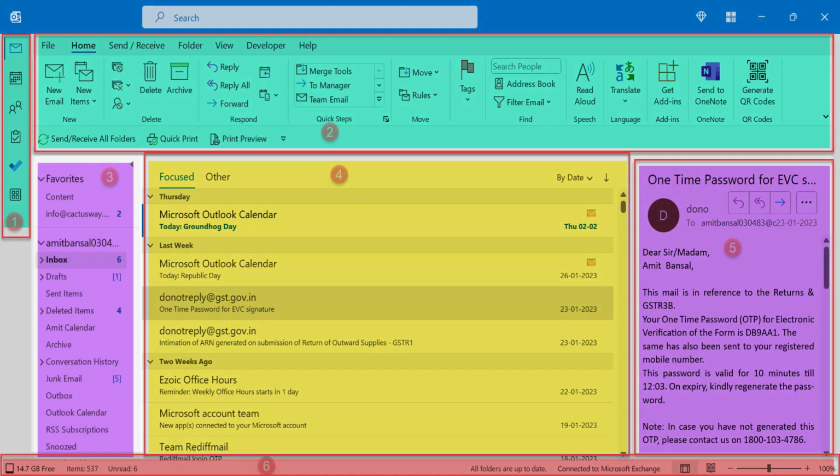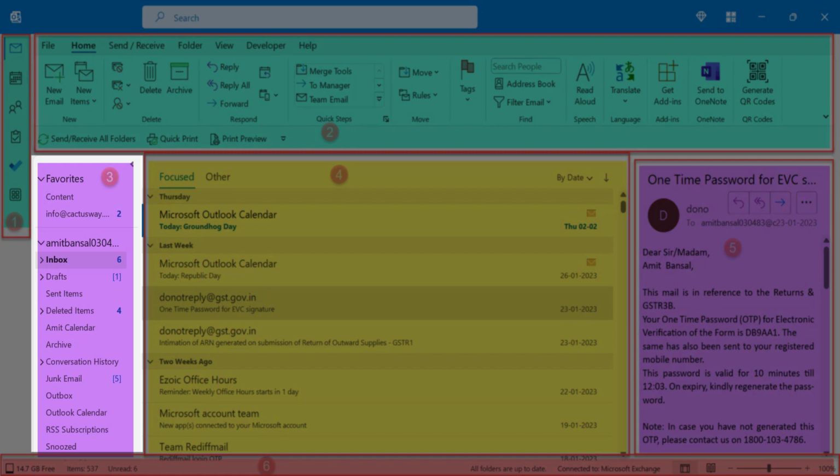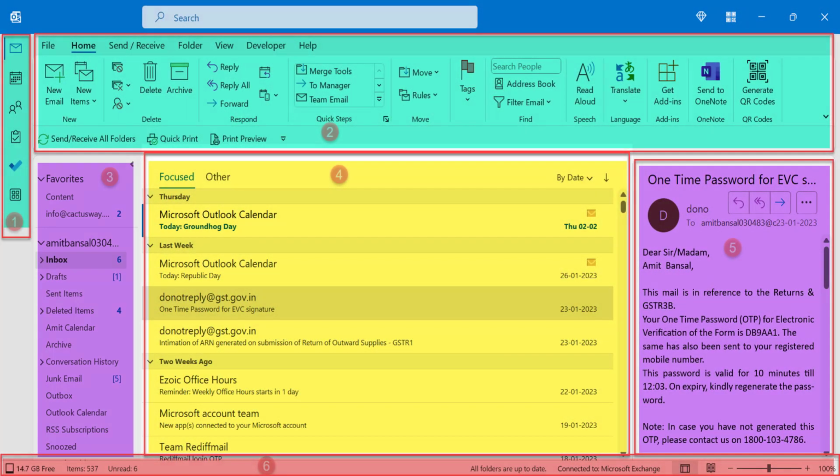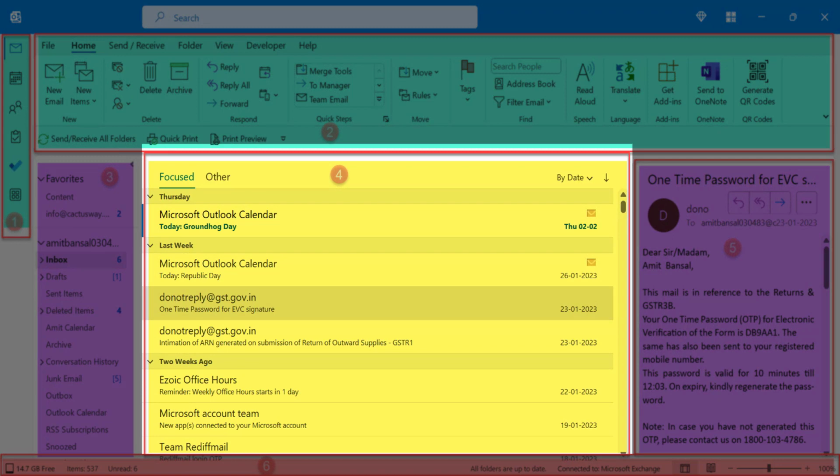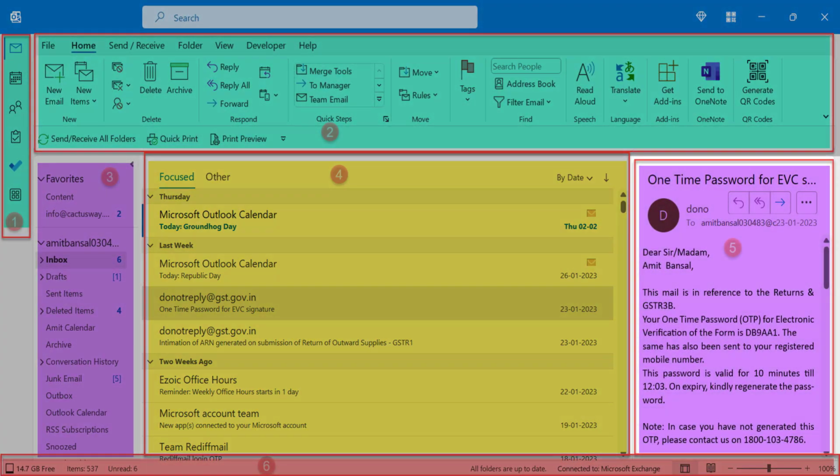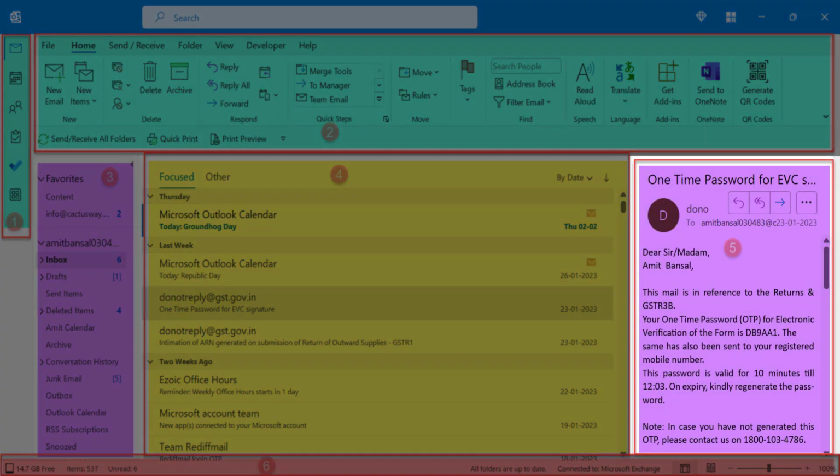The third section is the folder pane. It consists of all the email addresses you added, and every email address consists of different folders. The fourth section is very important, the main section, in which you can very easily find your email or your list of emails. The fifth section is the reading pane. When you click on your email, the reading pane expands or opens that email, and you can very easily check out your email from this section.